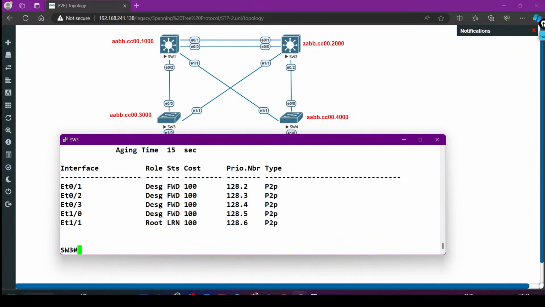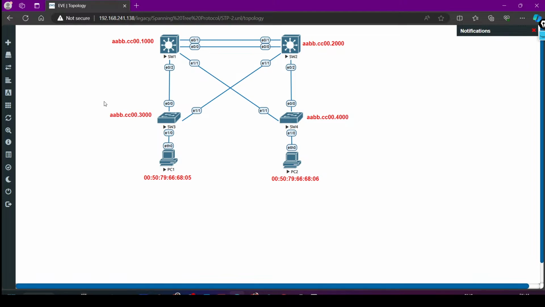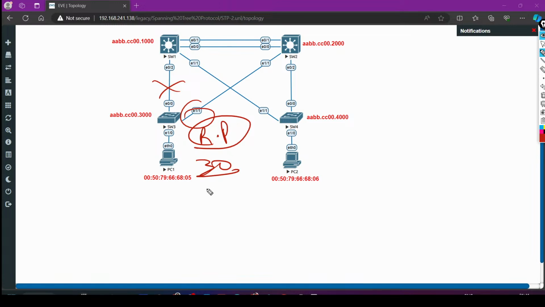So the total time is 30 seconds, right? The switch is taking 30 seconds, so for 30 seconds the user cannot communicate. Now you can see this is forwarding state. So whenever a change occurs in the topology, when this link goes down, my RP goes down. This port will become RP, but this port will take 30 seconds to come into forwarding state. That means for 30 seconds PCs cannot communicate with each other. Yes or no?